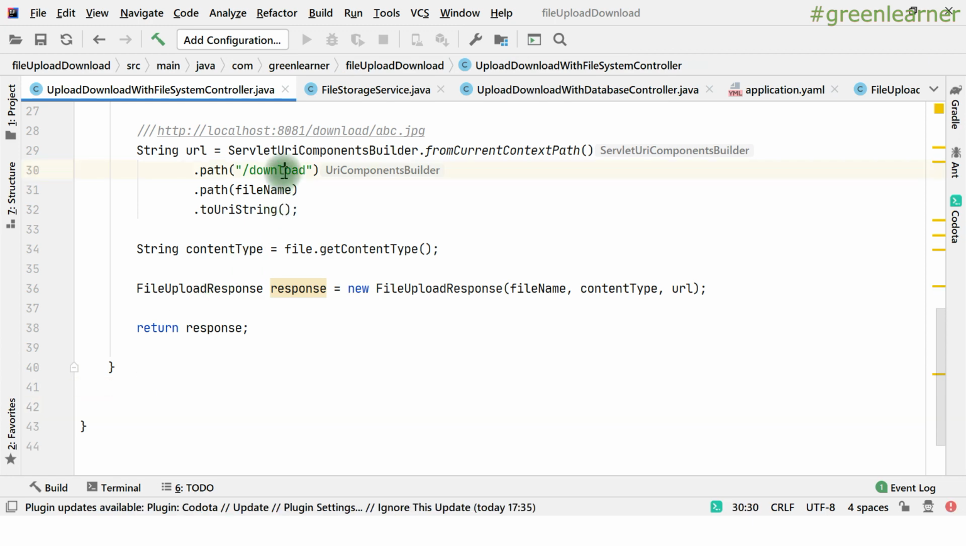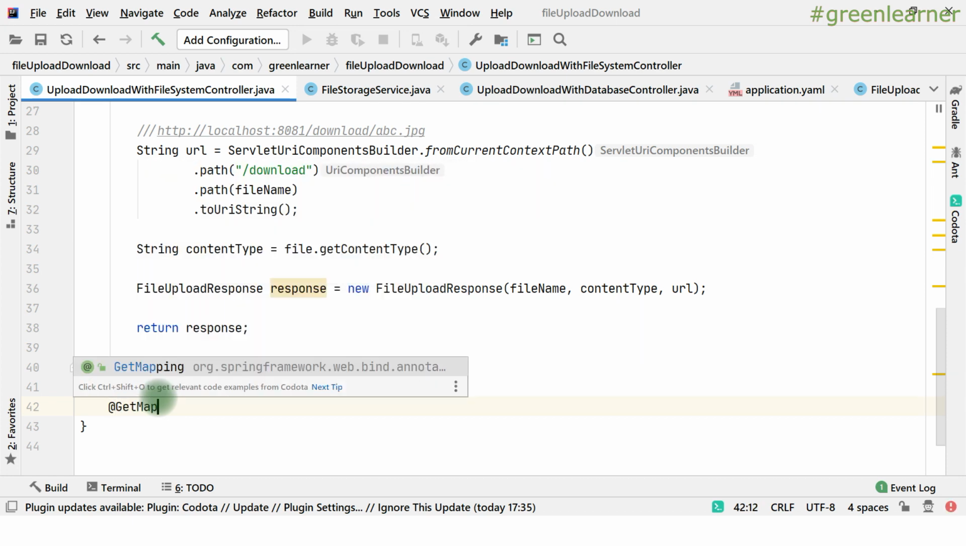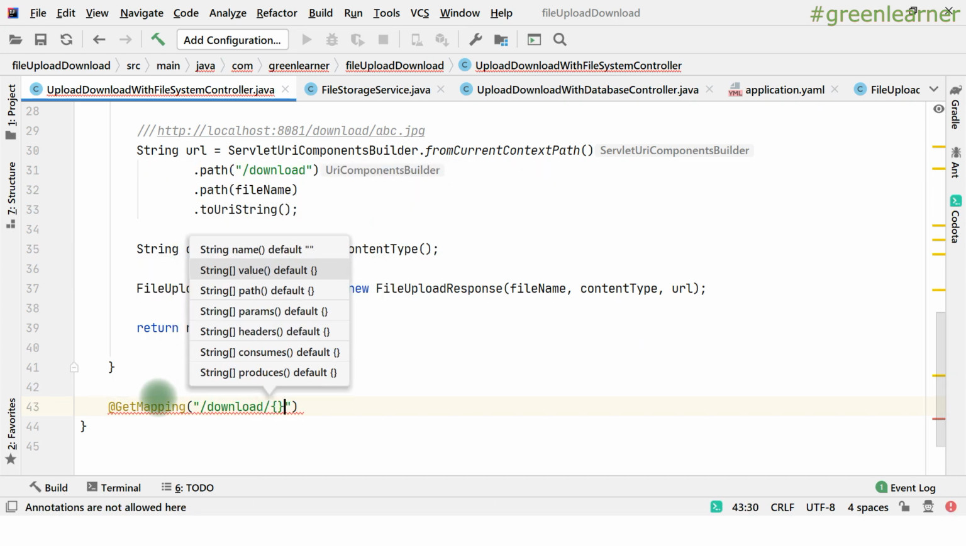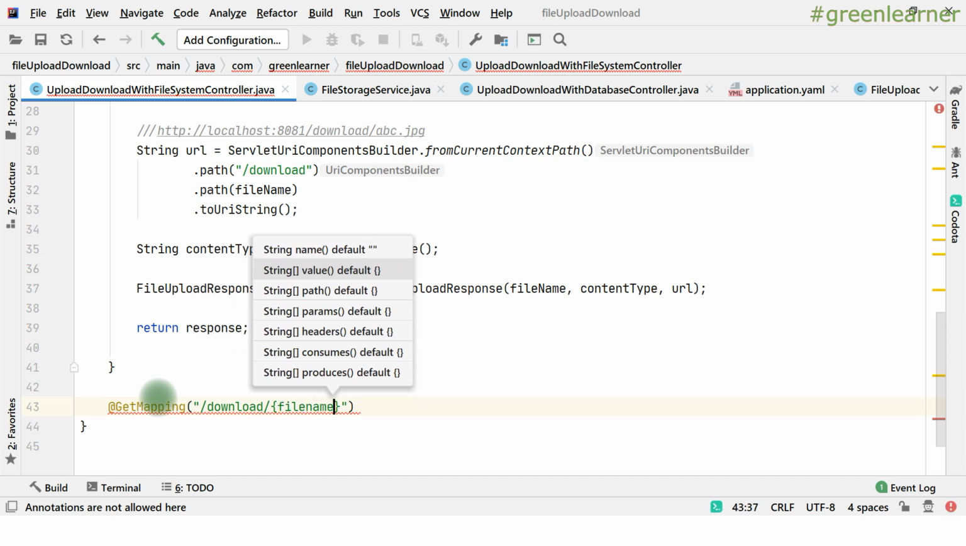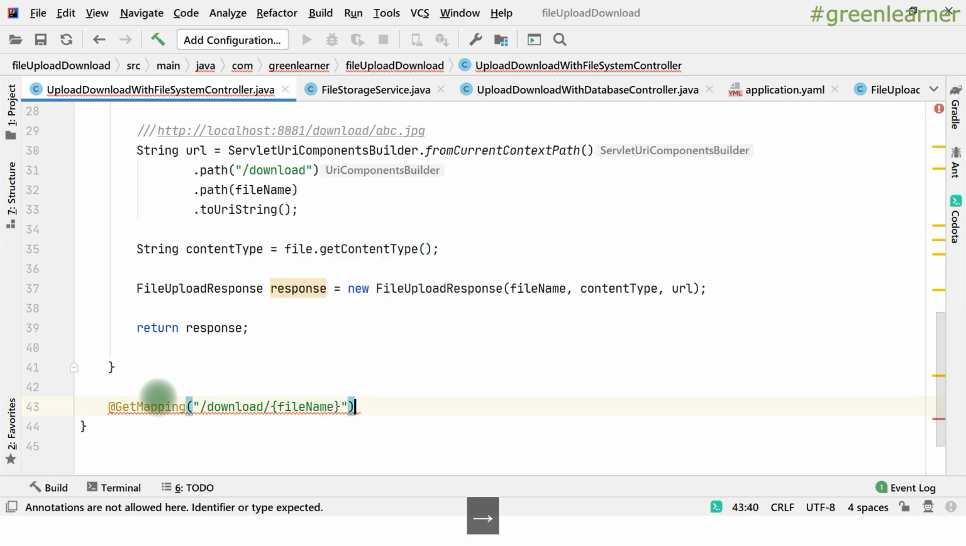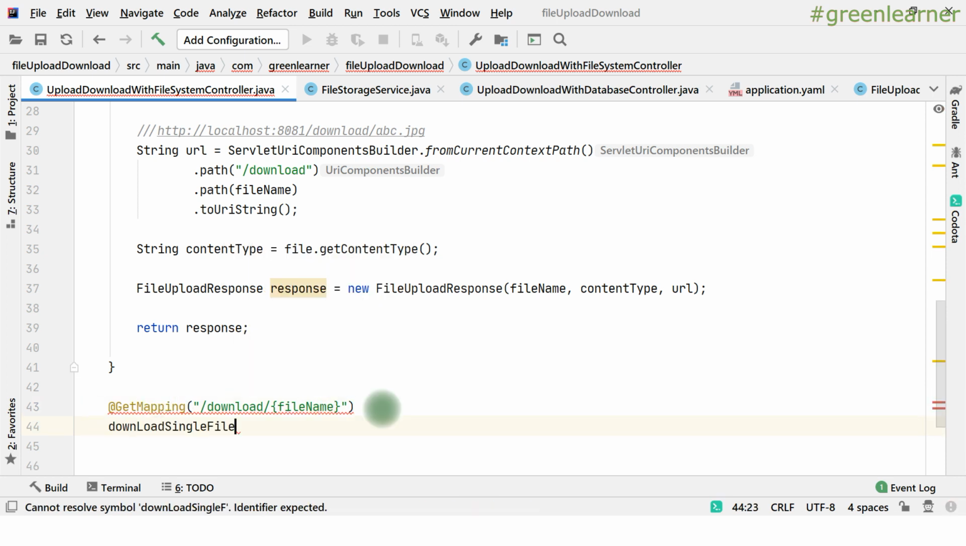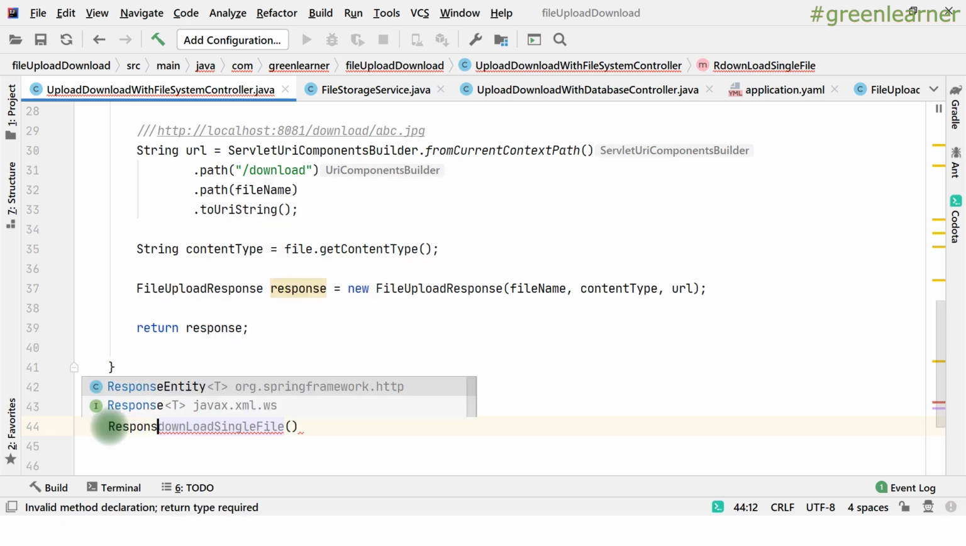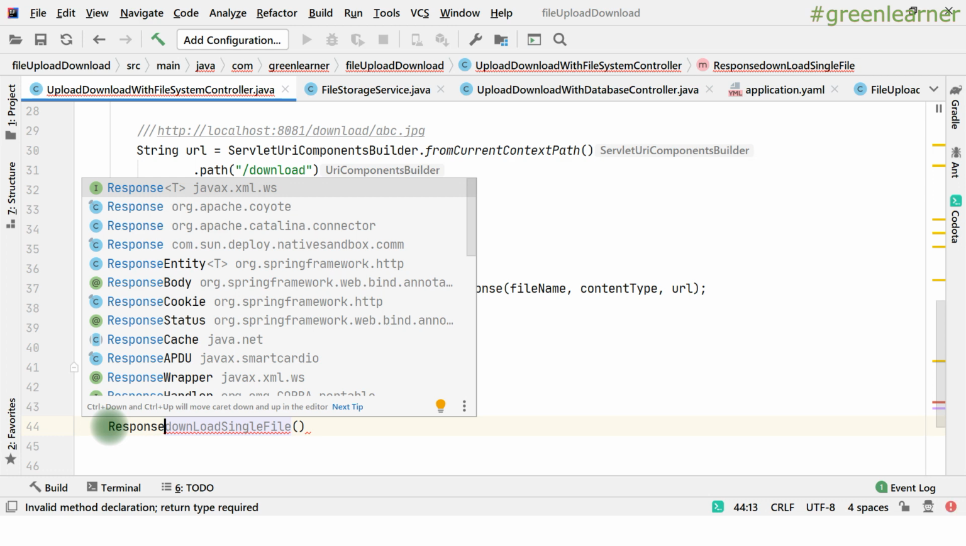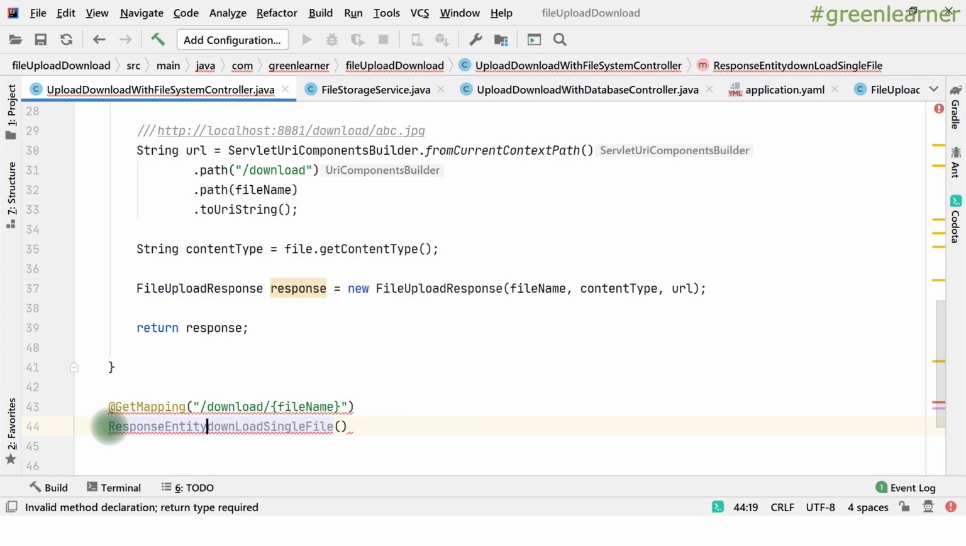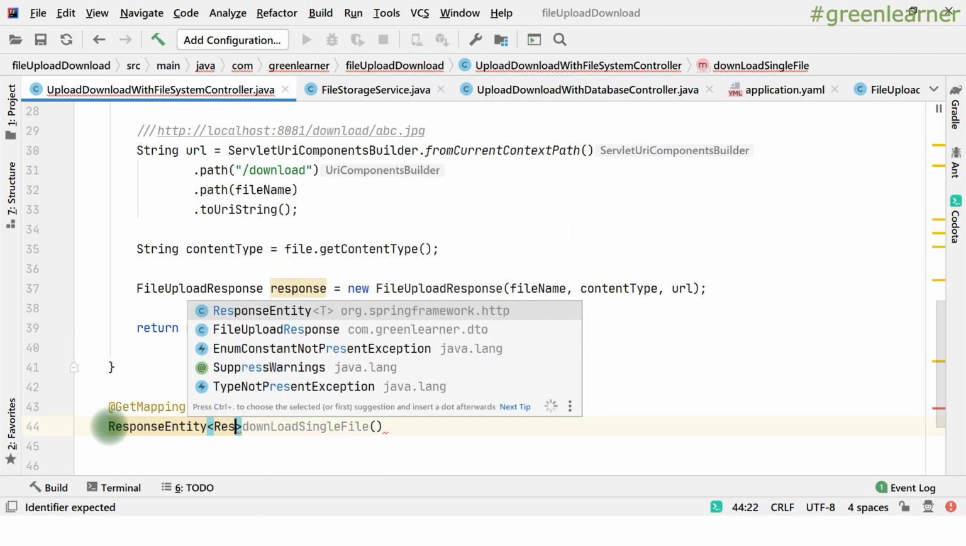So we will be focusing on this download that we have written here. So the second one is we have a GetMapping download, and here I want to mention which file name I want to download, right? So here download single file, and the return type here I want to use is ResponseEntity, and ResponseEntity of what? Resource.